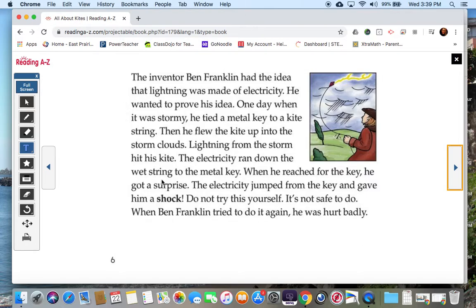So I'm going to kind of look here. I'm going to be thinking. It says here, the inventor Ben Franklin. I'm wondering here now. What else did Ben Franklin invent?